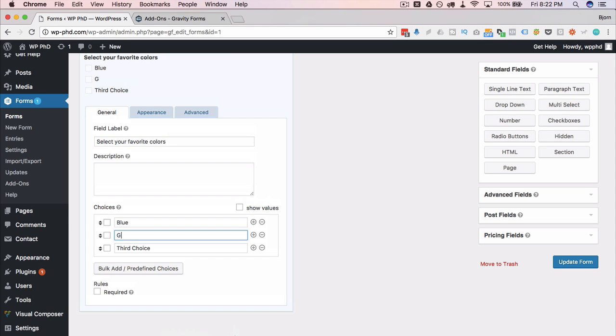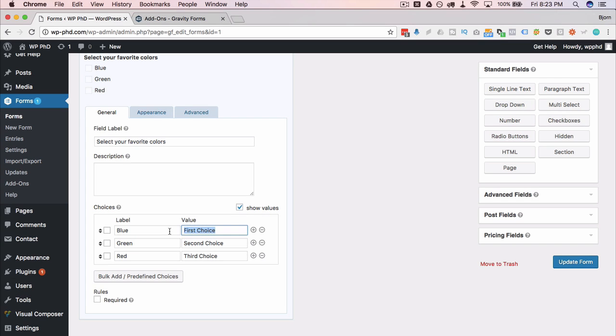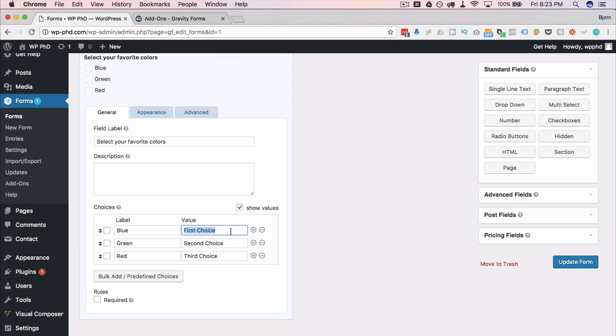Blue, green, red. Now the cool thing with select boxes and a couple other elements like multi-select, drop downs, radio buttons, I believe, you can click the show values button. And when the form is submitted, you can have these values be different. For example, the label is blue, but the value might be I like blue. Might make more sense this way. So the label on the form itself is I like blue, but then the value submitted in the form is just blue, just the keyword that you need to assess that applicant.